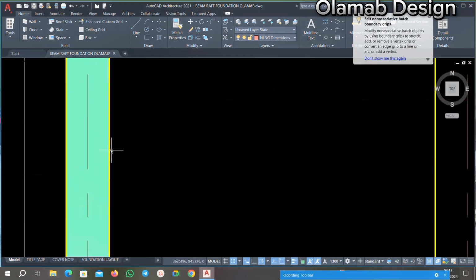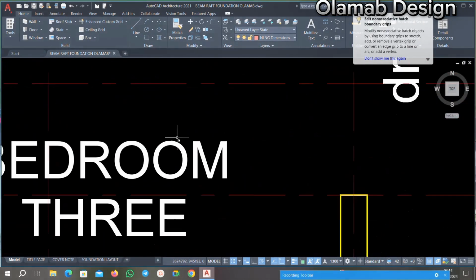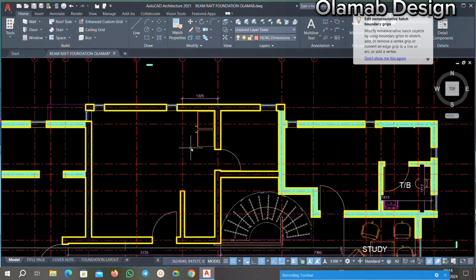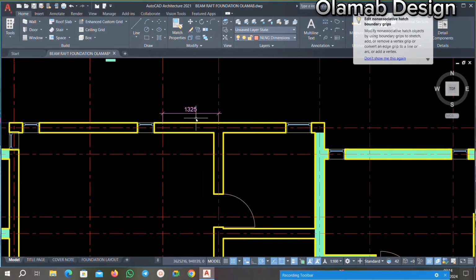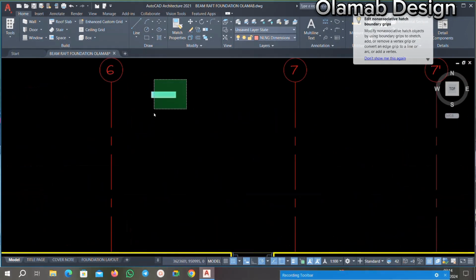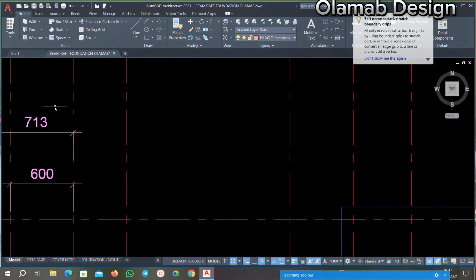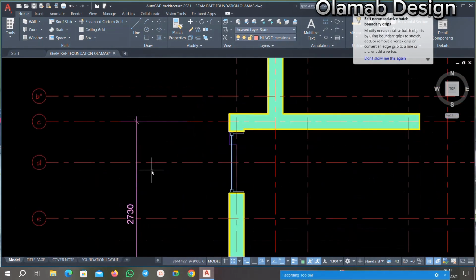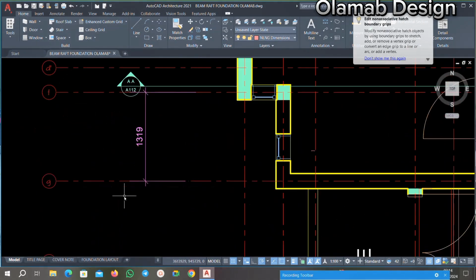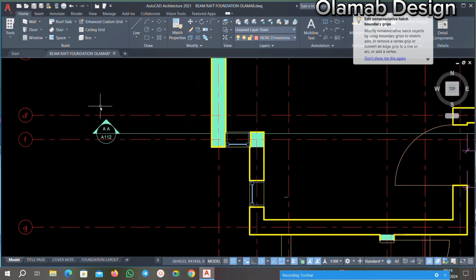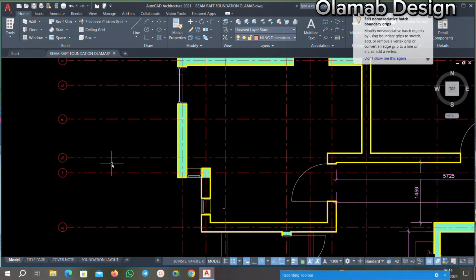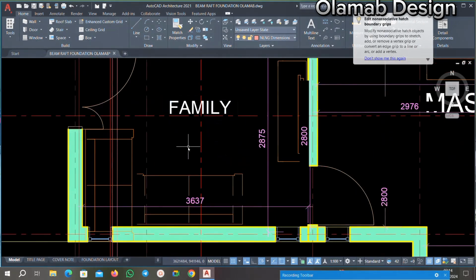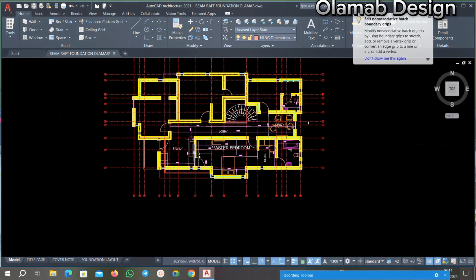So select all this and delete it. Select this one and delete it as well. Delete all the text, okay? Delete all this wardrobe, okay? If you are my paid student, I believe by now you have gotten this AutoCAD file, okay? Actually, this file was sent to me as a Revit file, so I have to convert it to AutoCAD myself.